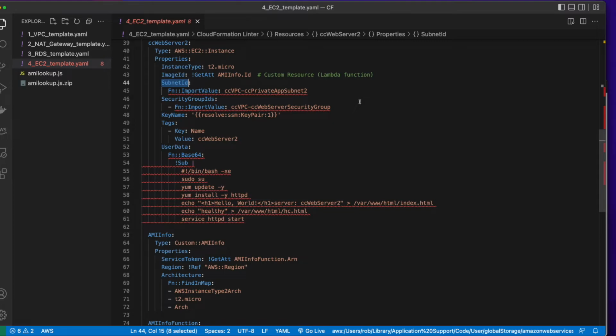Looking back at Web Server 2, its subnet ID will be imported from the VPC, Private App Subnet 2, and the security group will be imported from the VPC, Web Server Security Group. It'll use the same key pair as Web Server 1 and have a similar user data script, with the difference being the ID of Web Server 2.